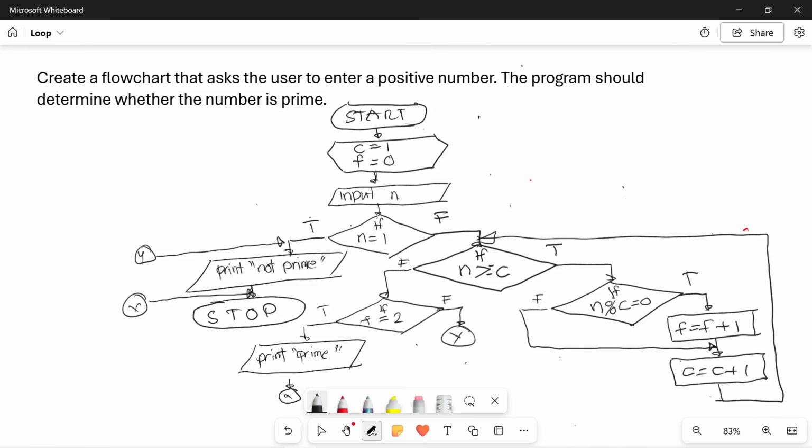Now, let's try to trace this one. So counter is 1, f is 0. Let's take 1 as input. We know that 1 is not a prime number, so we test is 1 equal to 1. The condition is true, then it displays not prime, then we stop.